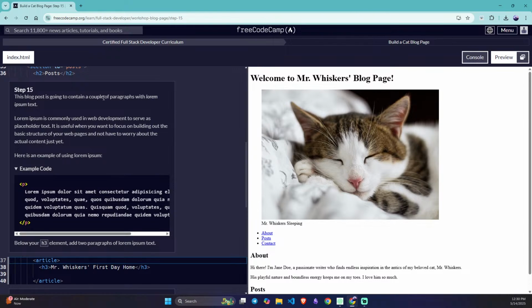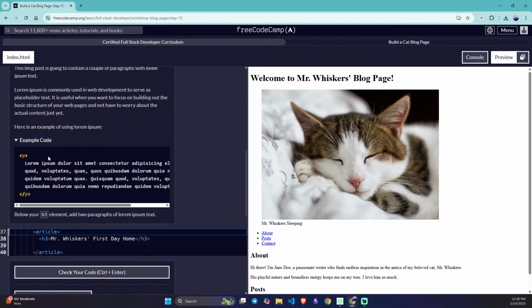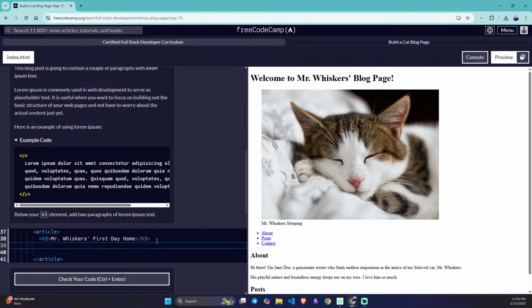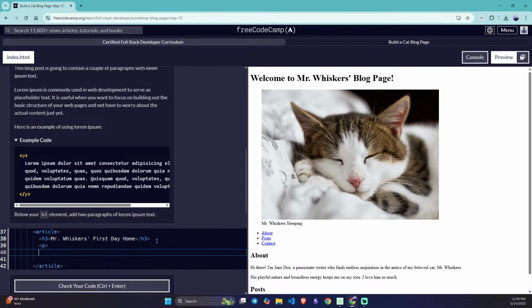The blog is going to contain a couple of paragraphs with lorem ipsum. Lorem ipsum is commonly used in web development. It's useful when you want to focus on building the basic structure of the web page, without having to worry about the actual content. Here's an example of lorem ipsum. Okay.